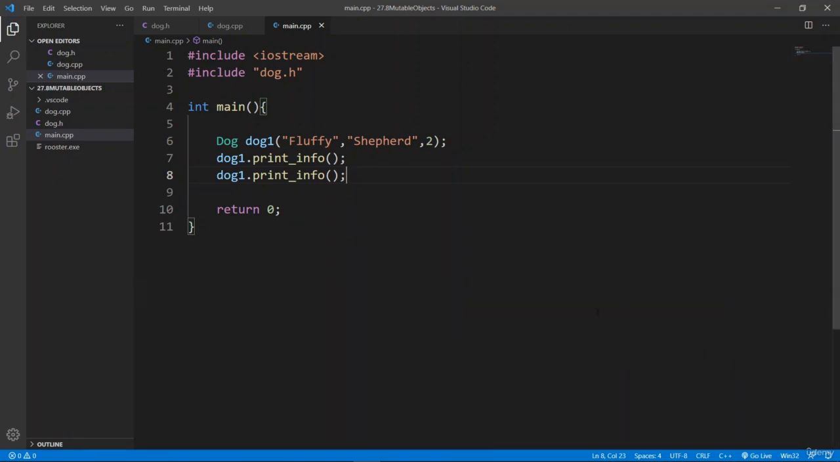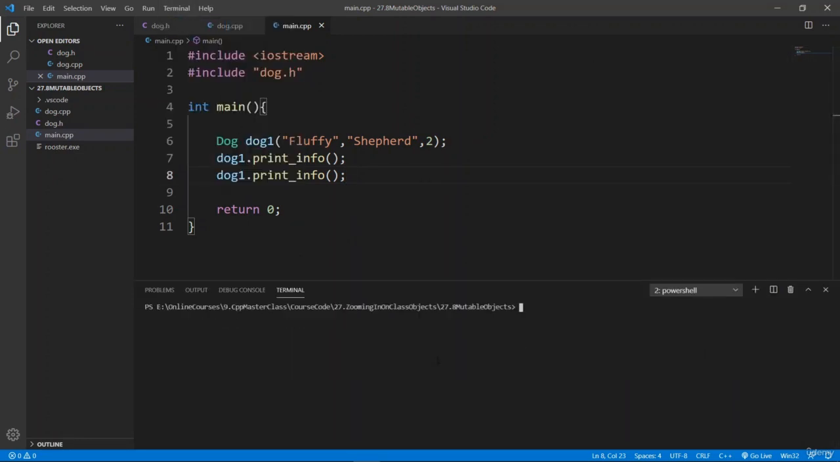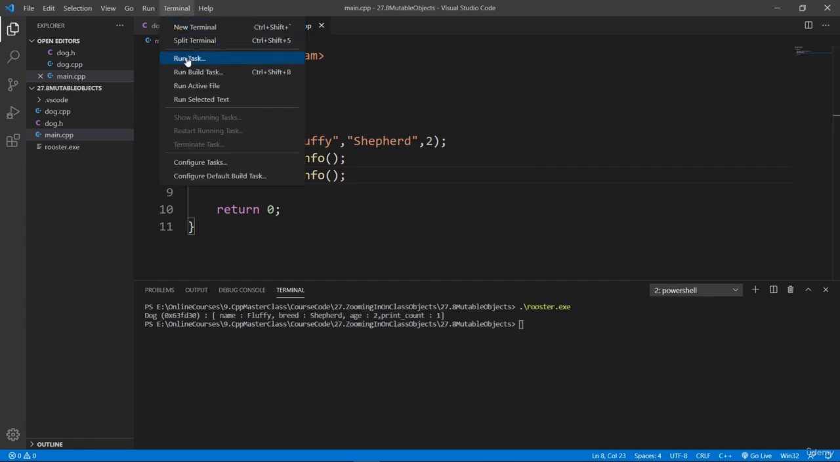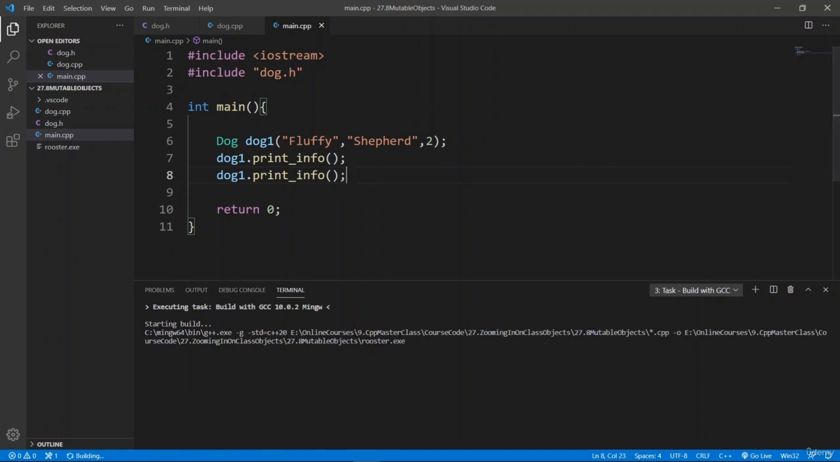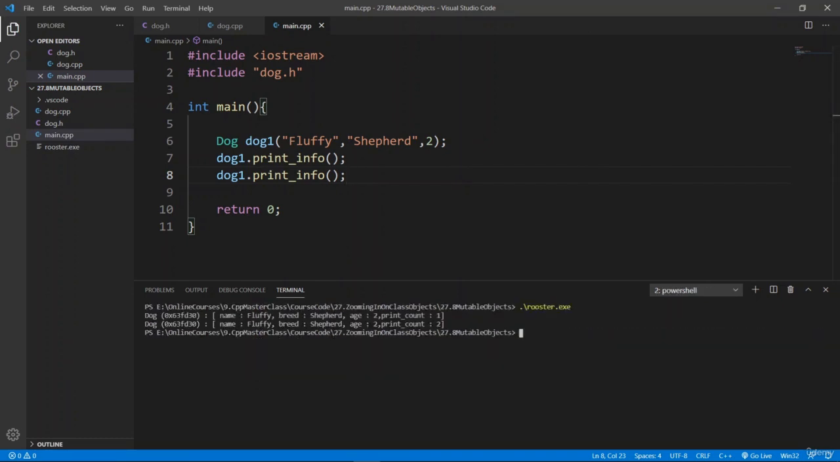We don't want to split our terminal. Let's bring up a terminal. We're going to clear and run rooster. And let's build. We're going to run the task to build with GCC. This is going to build fine. We can clear and run rooster. We can see that the count is going up. Even if we do this in a loop, it is going to work.